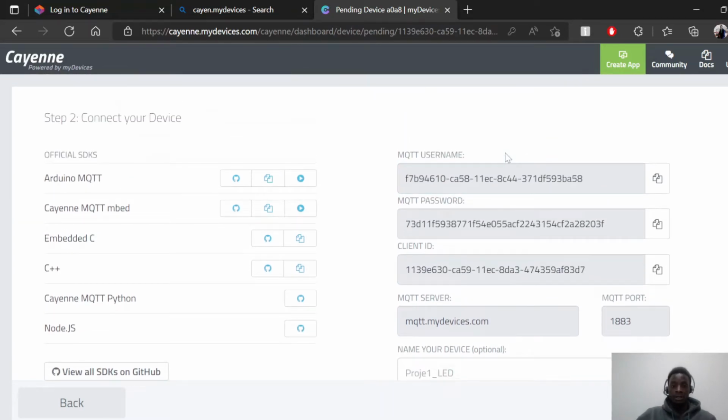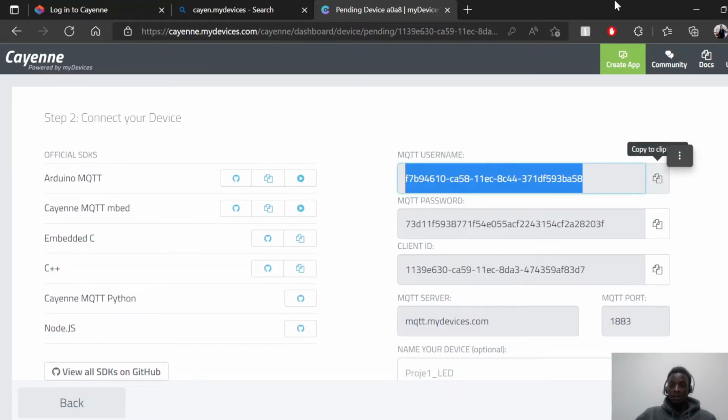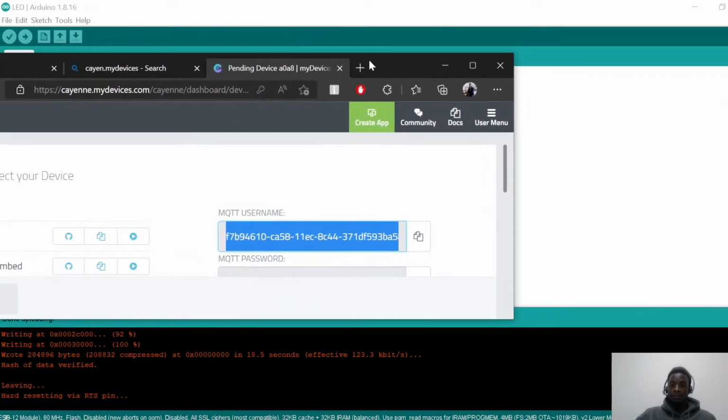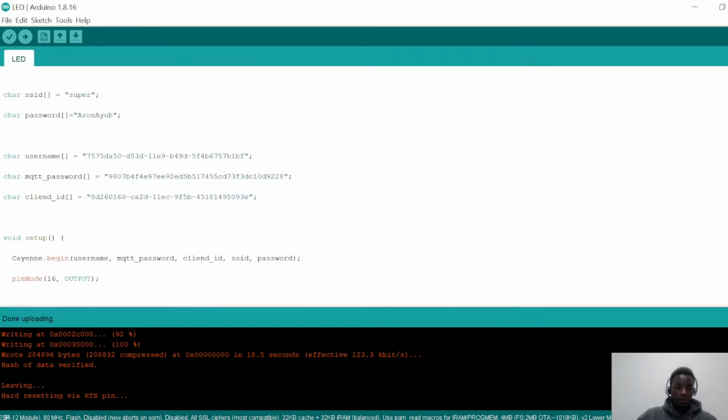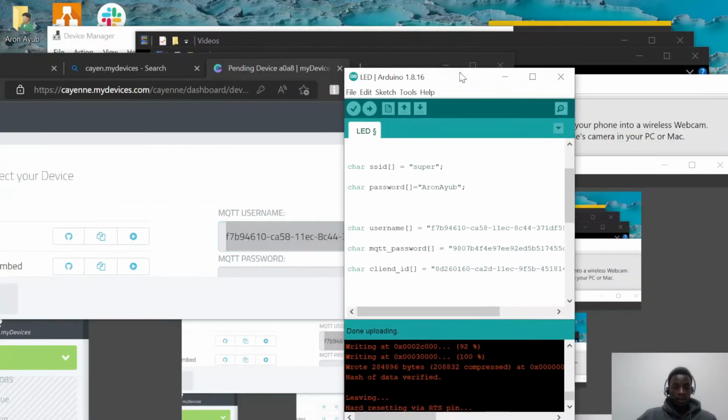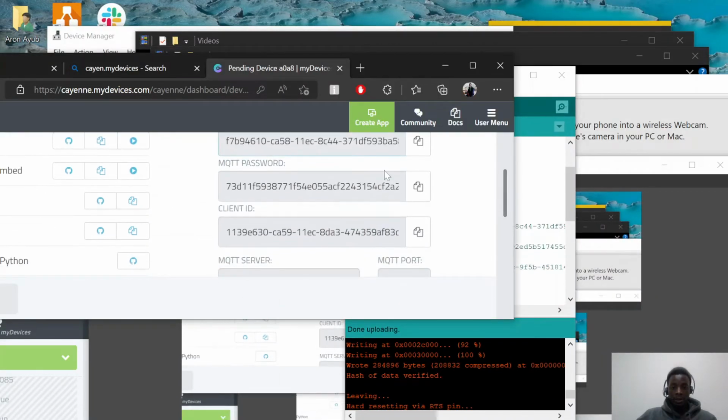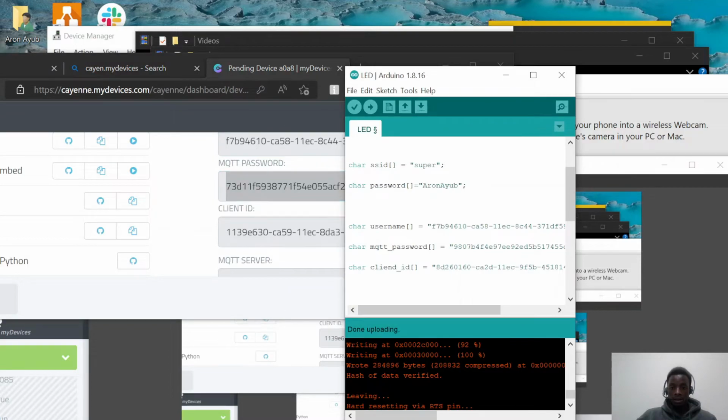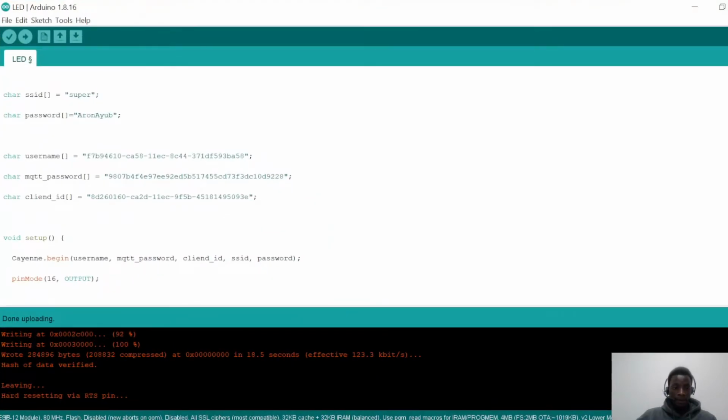Let me use this. It's very straightforward. So copy this. This is the username. Copy the username and paste it here. And copy the password, this one. Paste it here.